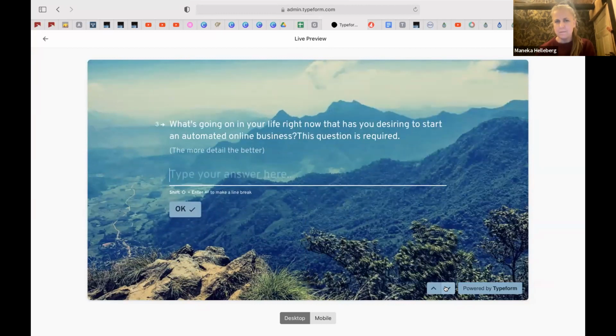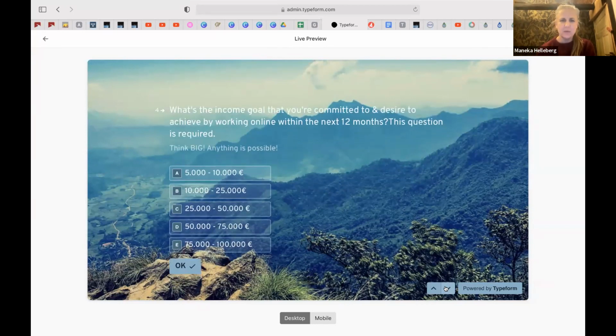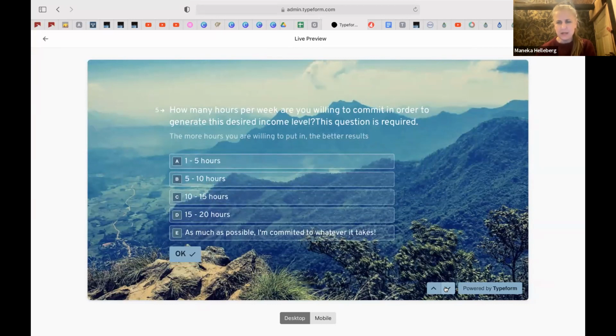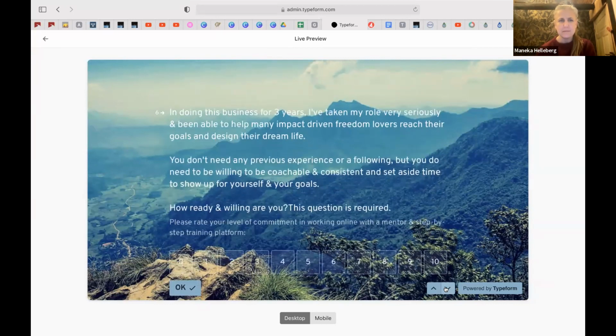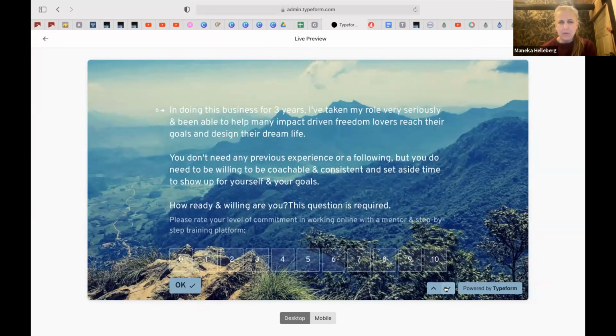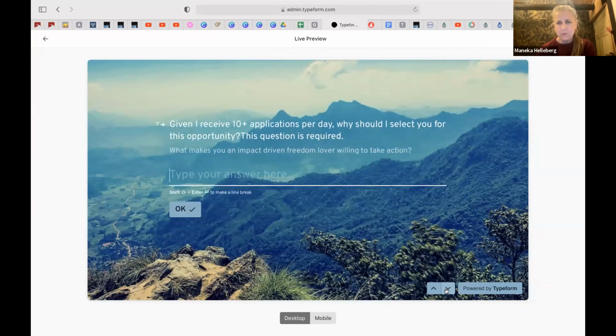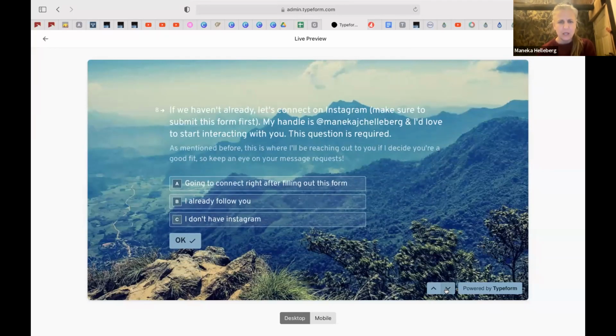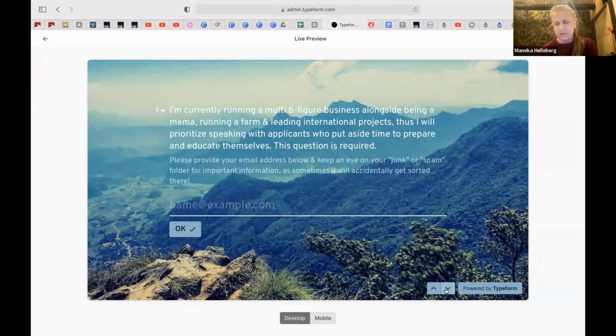And then you ask them questions like, why do you want to get started? What's your income goal? How much time do you want to spend? And how ready and willing are you to do this? And why should I select you? So this is a positioning where they also have to explain to you why they want to do this and why we should choose them. And then you get their email address.